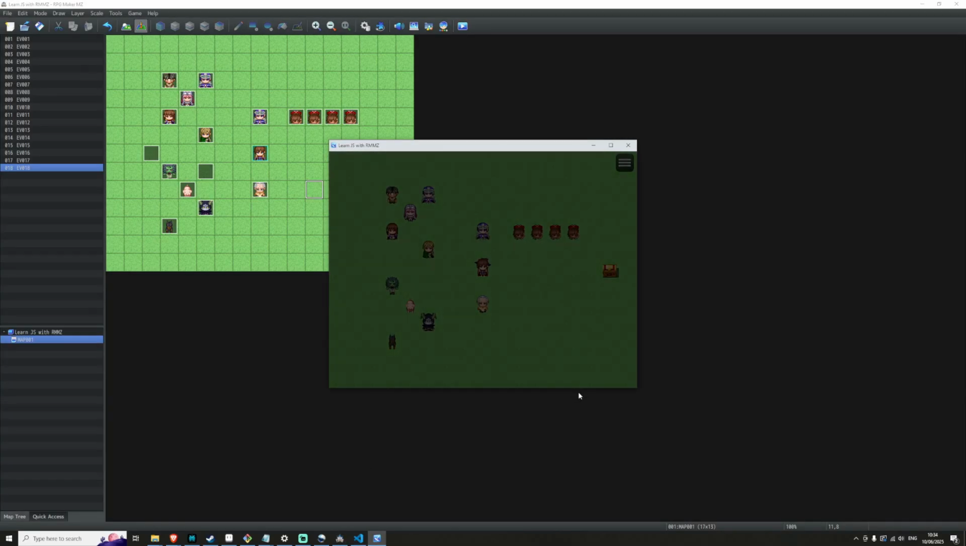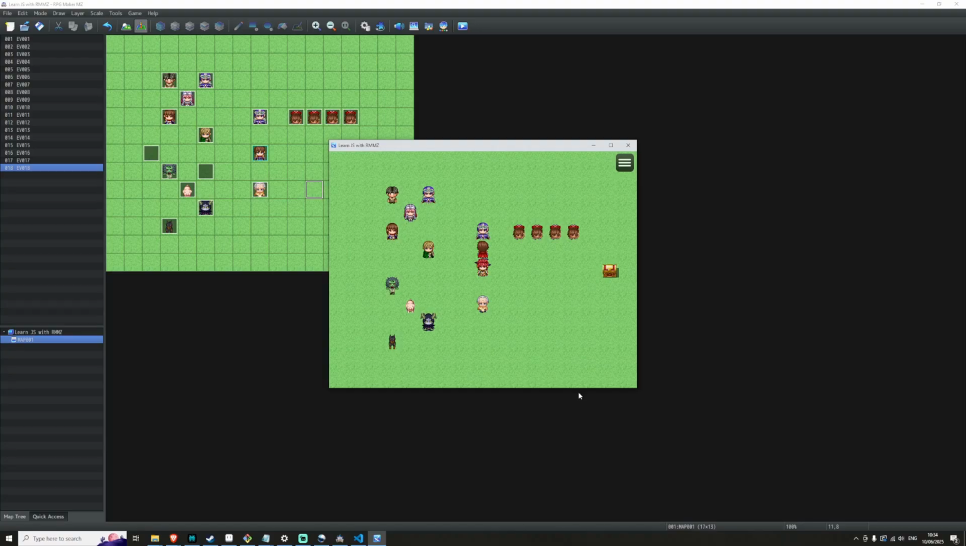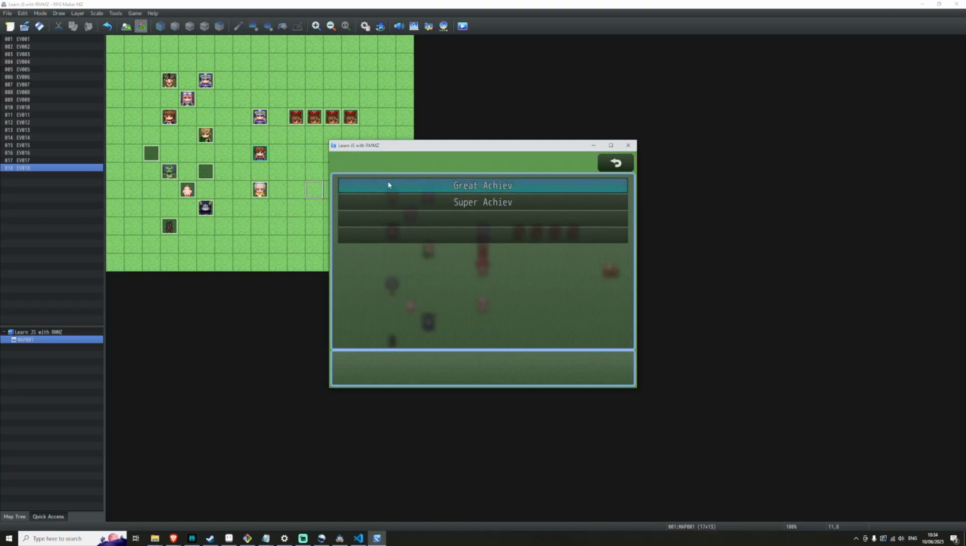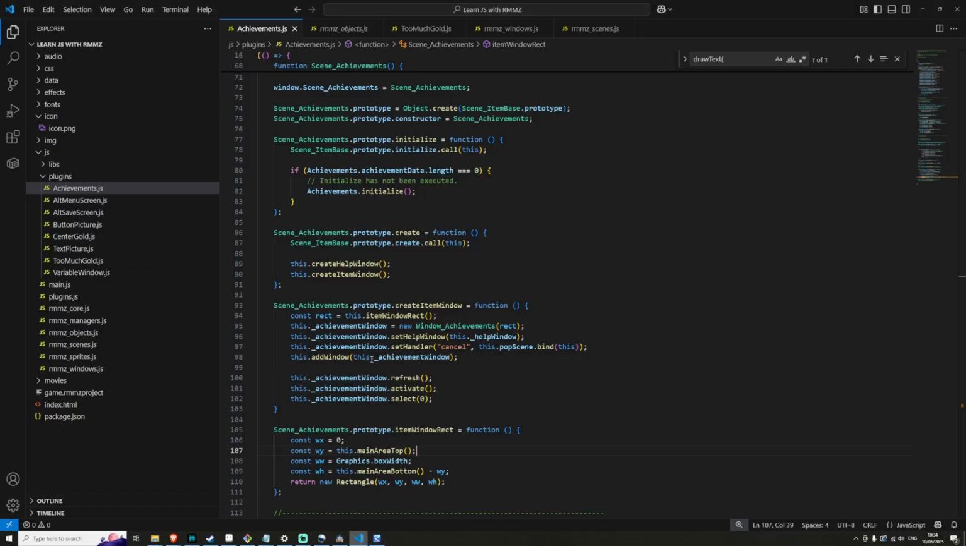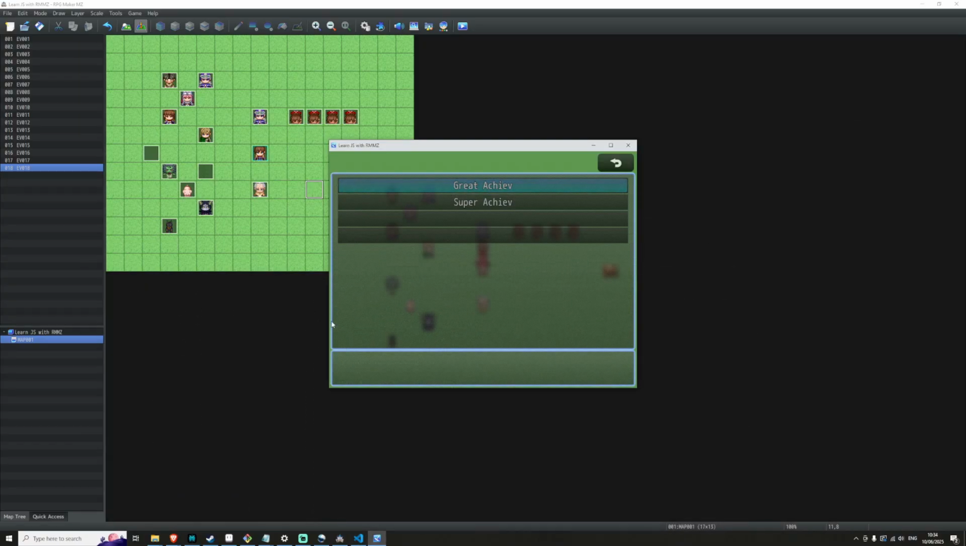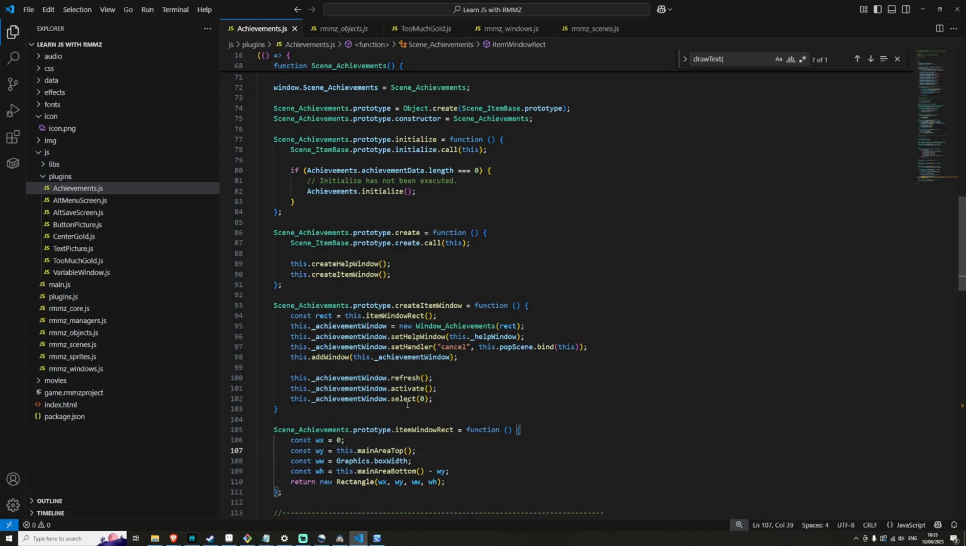This is where the guesswork can come in. If it works, cool. If not, oh well. There we go. Look, it's done it. So main area top is just this little area where the button is wedged in, and we're saying just start drawing the window at the bottom of that area. And the reason the window height is still absolutely fine is because it factors in the window's Y position.